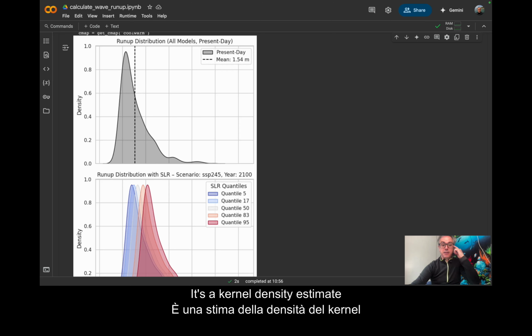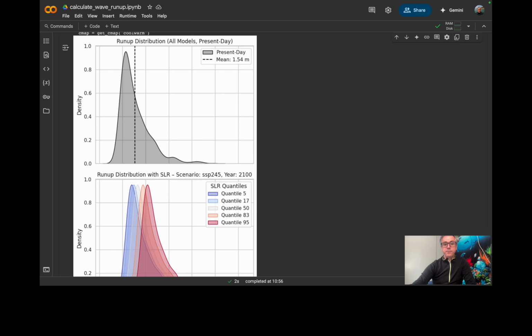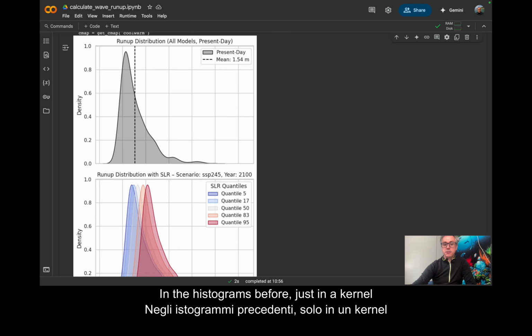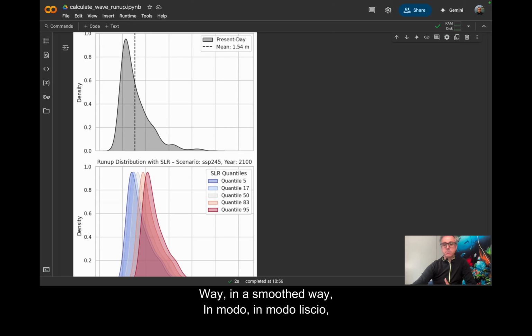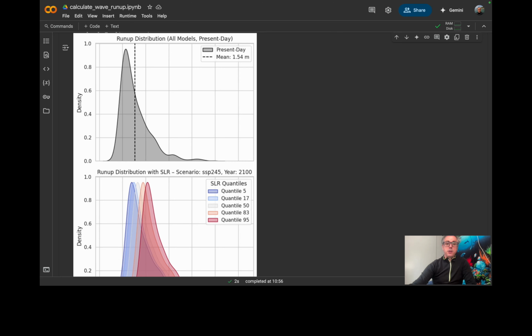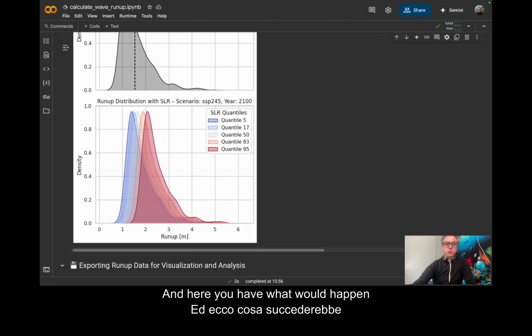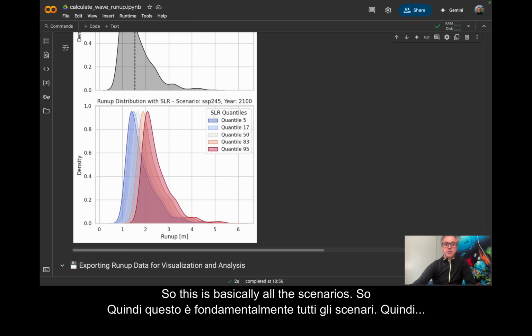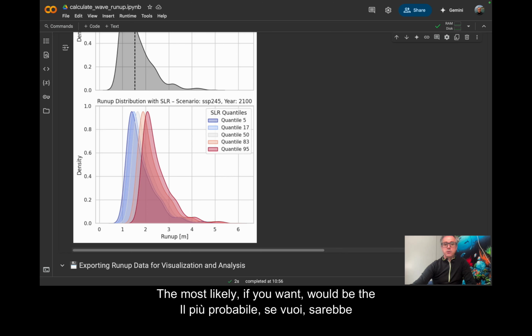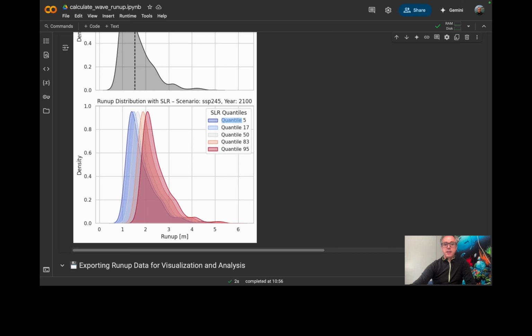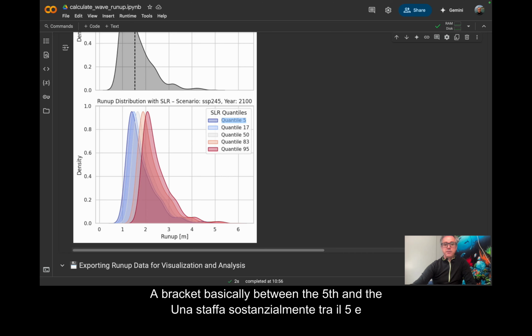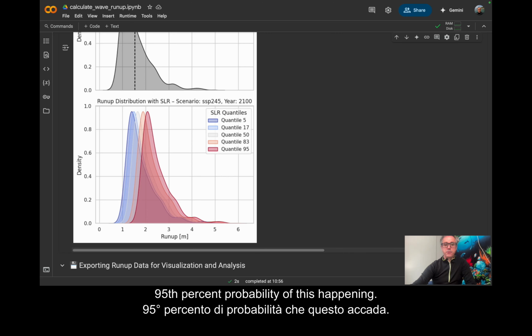It's a kernel density estimate that basically shows the same thing you had in the histograms before, just in a kernel way, in a smoothed way, if you want. You have the mean of all models, which is 1.54. And here you have what would happen within the 5th, 17th, 50%, 83%, and 95% quantile. So this is basically all the scenarios. The most likely, if you want, would be the 50th quantile, but then you have a bracket between the 5th and the 95th percent probability of this happening.